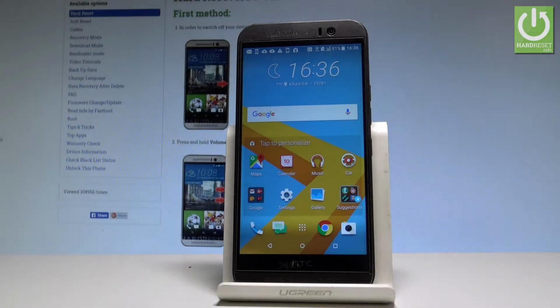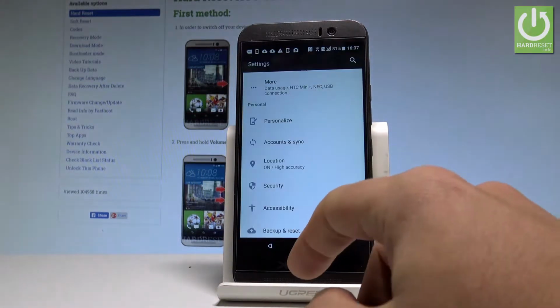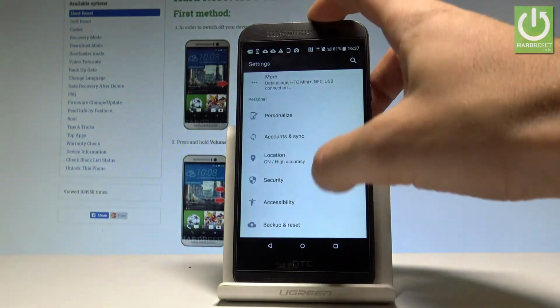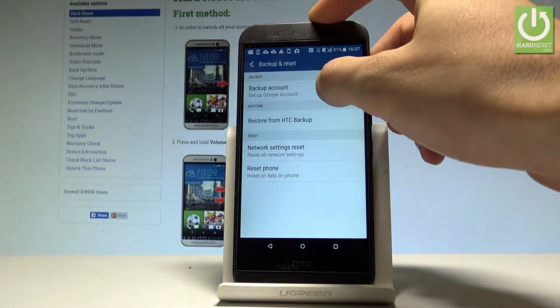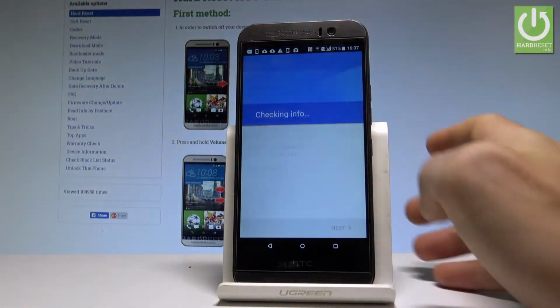Here I have HTC One M9 and let me show you how to enable backup option on the following device. So at the very beginning, let's start by using your home screen. Tap the settings icon, let's scroll down and under personal let's choose backup and reset. Here you have to choose the backup account right here, set up Google account.